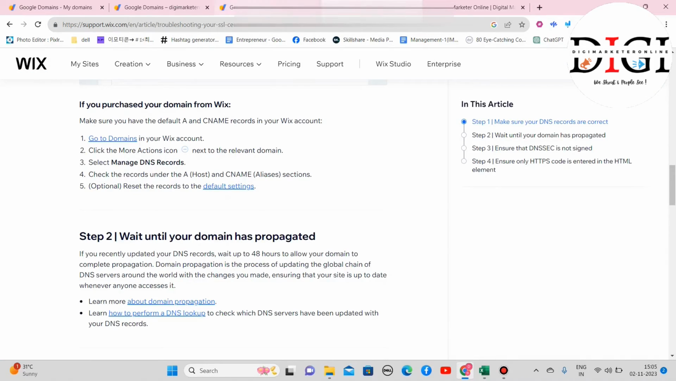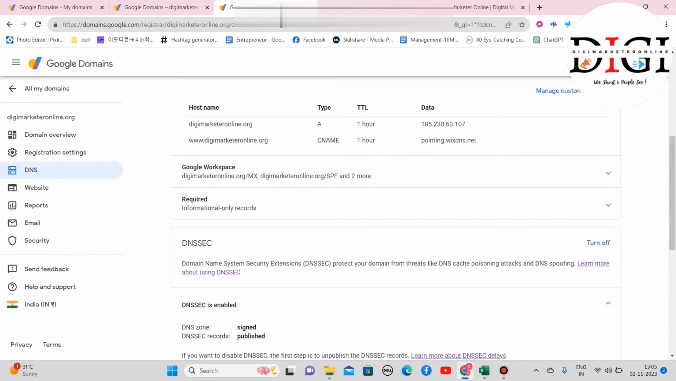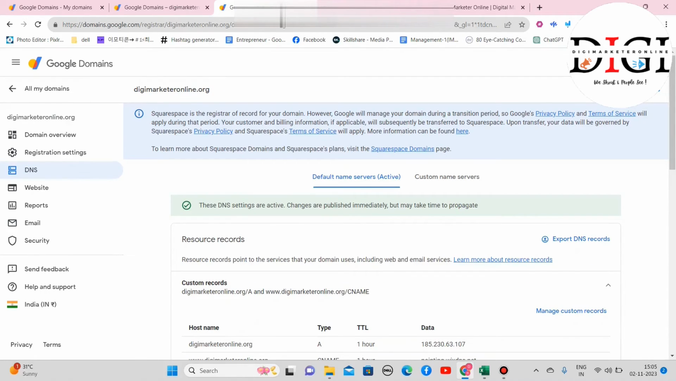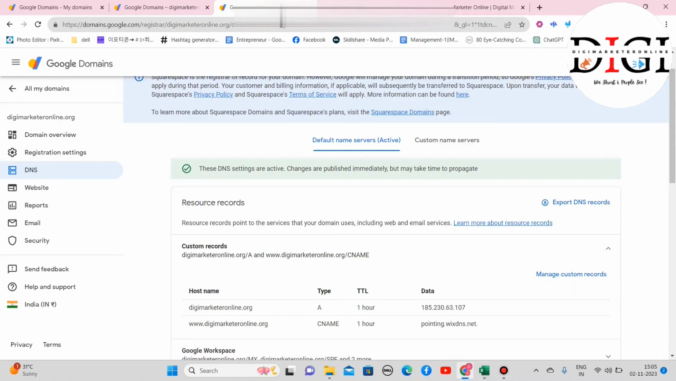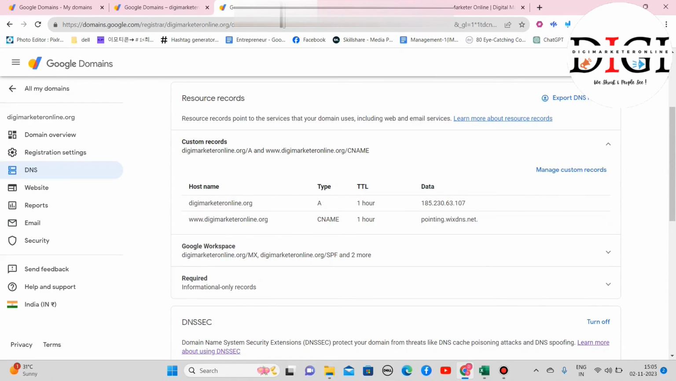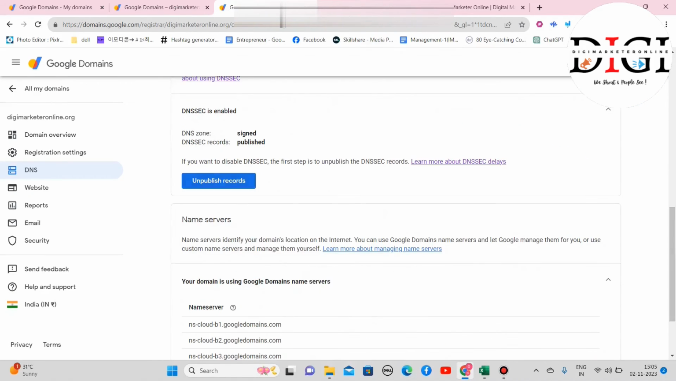So this is what you will have to do if you have any SSL configuration issues. You will have to go to the troubleshooting article over here and follow the steps, and you need to make sure that you have the right configuration for A and C name, and your DNS security should be unsigned. But if it does not work with unsigned, you can enable it and it will get signed and published automatically, and you should wait for 48 hours for it to reflect on your website.